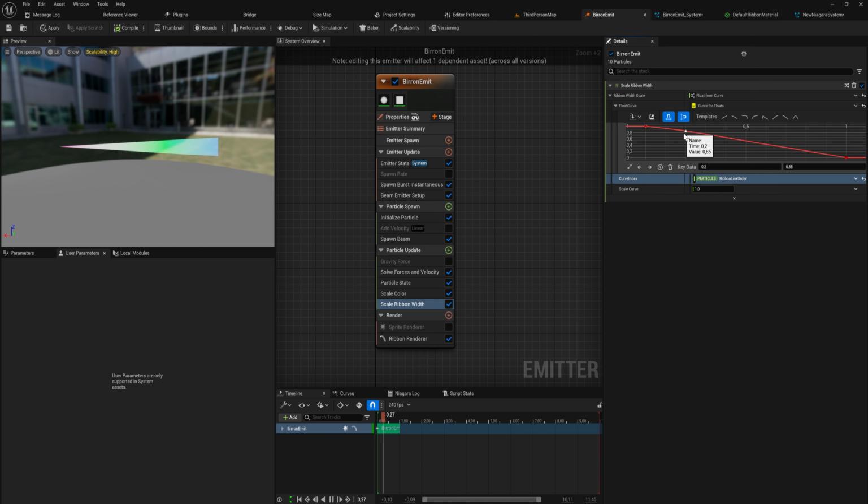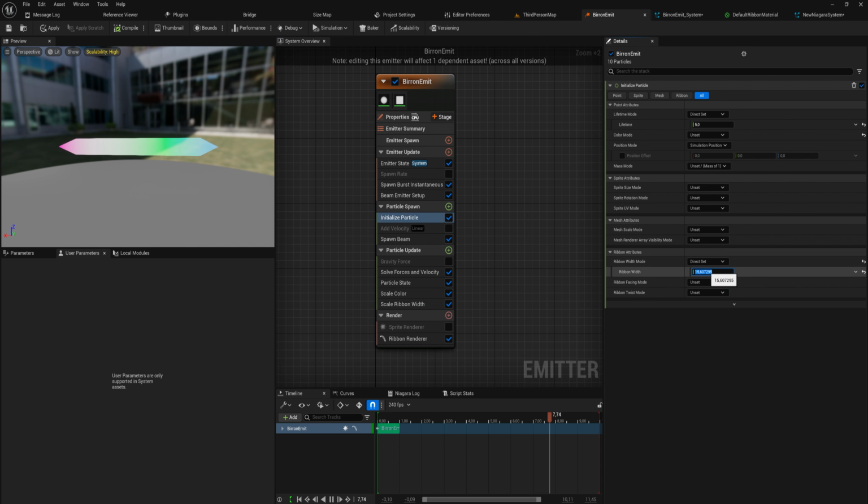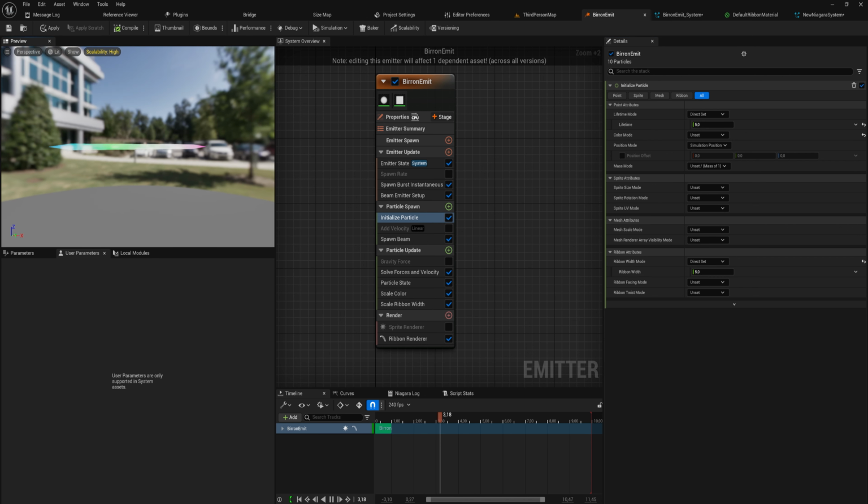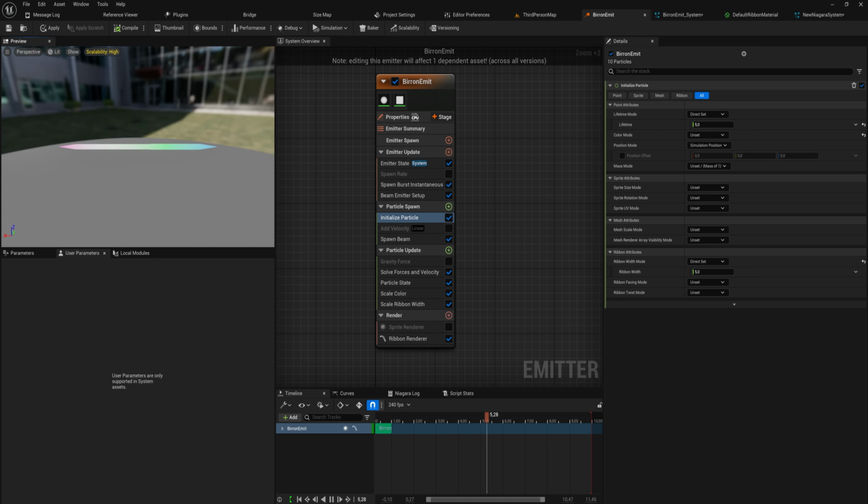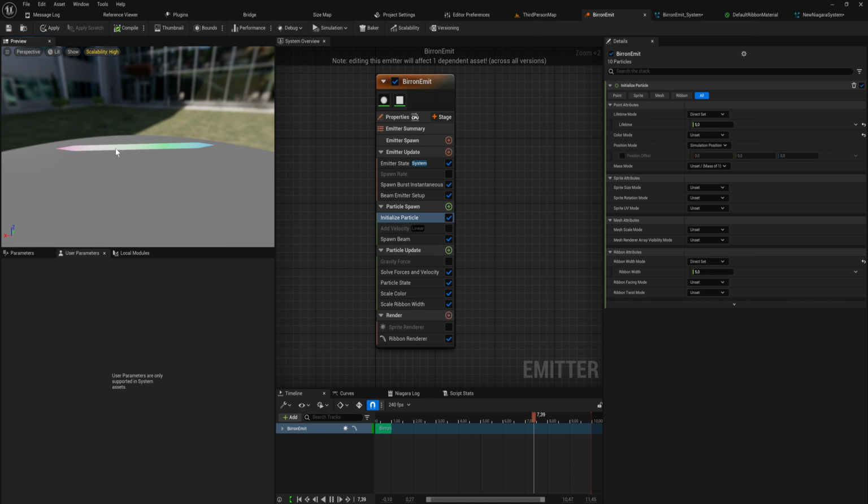What I will do is add some keys to this. So what I want is at the beginning and the end, a pretty sharp cutoff, but everything else should be decently straight. And then we can go back into the initialize particle and set this to a significantly lower value again, something like 5. And we've got something a little interesting to look at, almost like a lightning bolt shape.